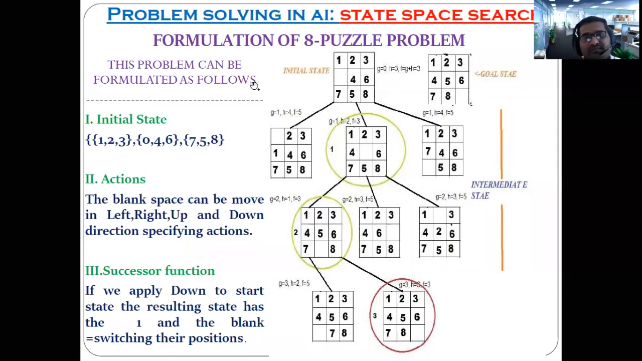First is the initial state. So what is your initial state configuration? Can you see? Yes, sir. The first row is 1, 2, 3. Then 0, 4, 6. I am referring to the empty tile by 0. And the third row is 7, 5, 8. So this is nothing but the first step in the problem formulation, that is the initial state. Understood? Yes, sir. Then come to the actions.